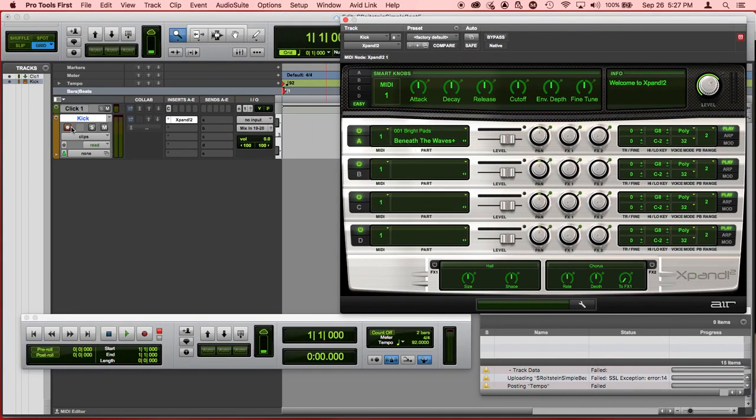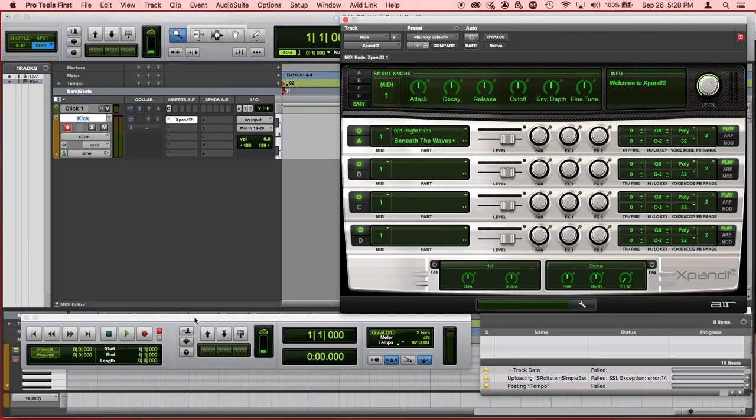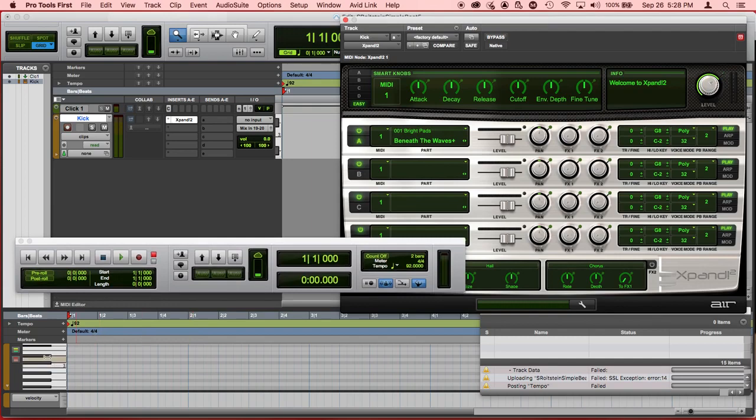So now if you do have the track record enabled and you do have a keyboard hooked up, you could play some notes and you'd hear this sound. Since I don't have a keyboard, what I'm going to do is go to the View menu and choose MIDI Editor. And that's open here, so let me move the transport out of the way. And now if I click on notes on the keyboard over here, you'll hear that kind of cool new agey pad sound. It reminds me of like the 80s.